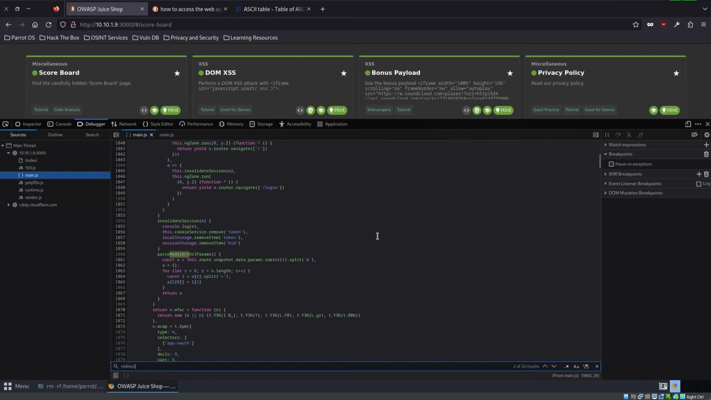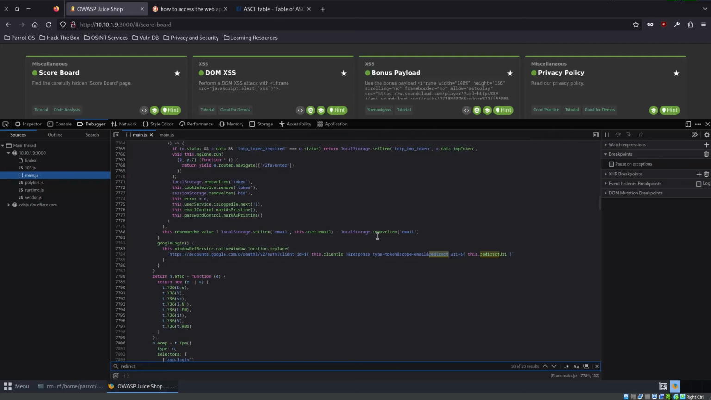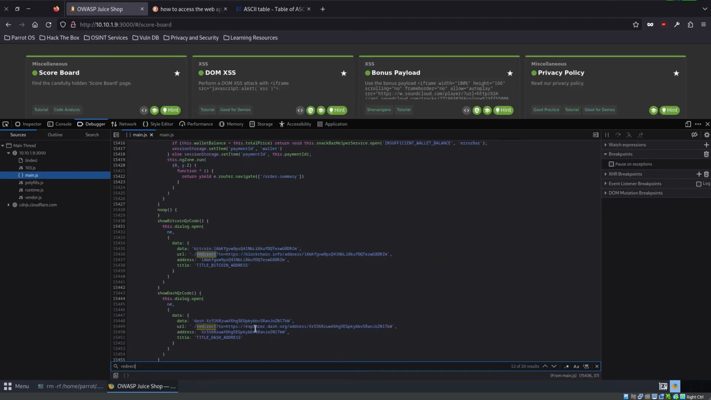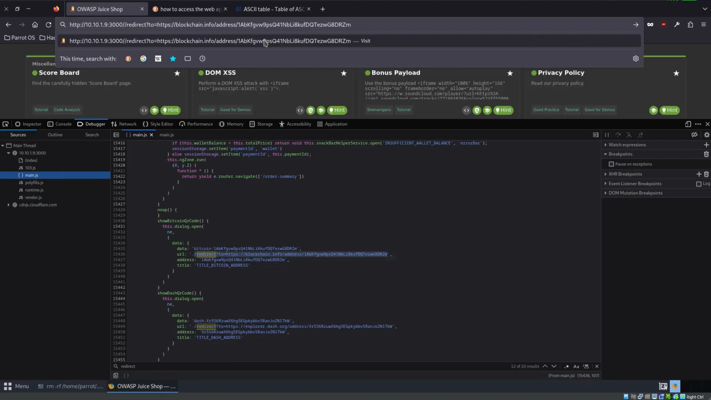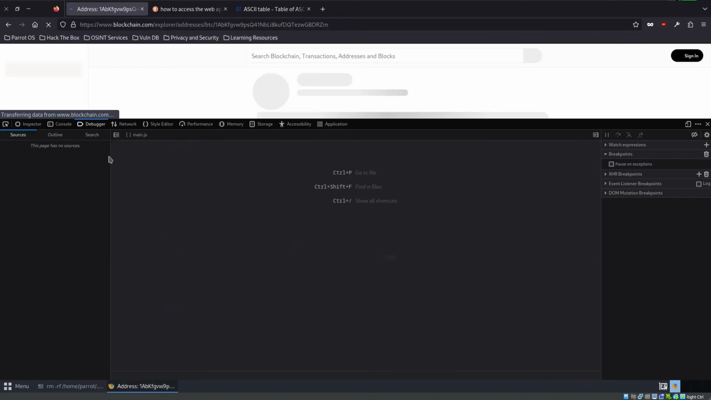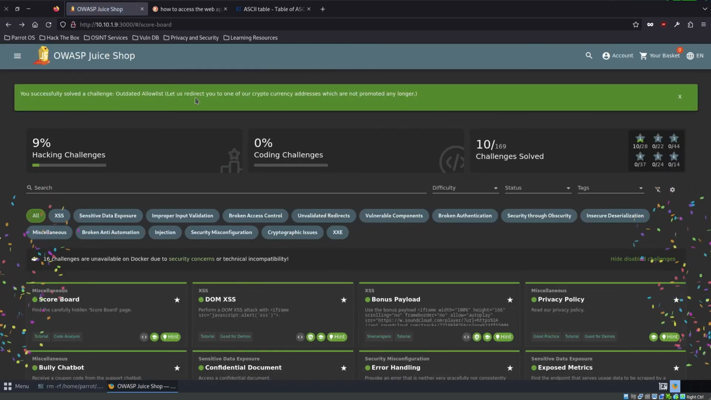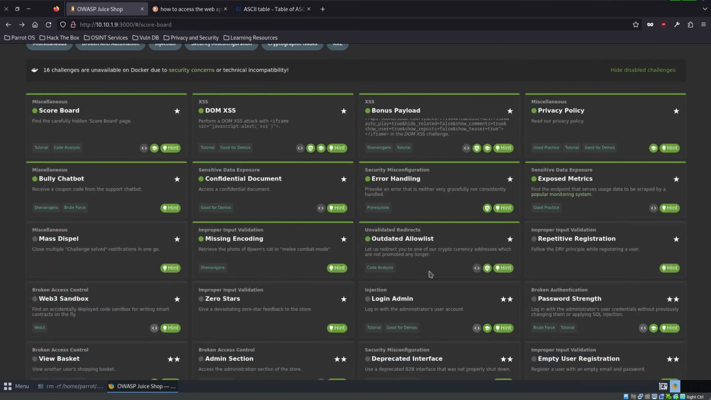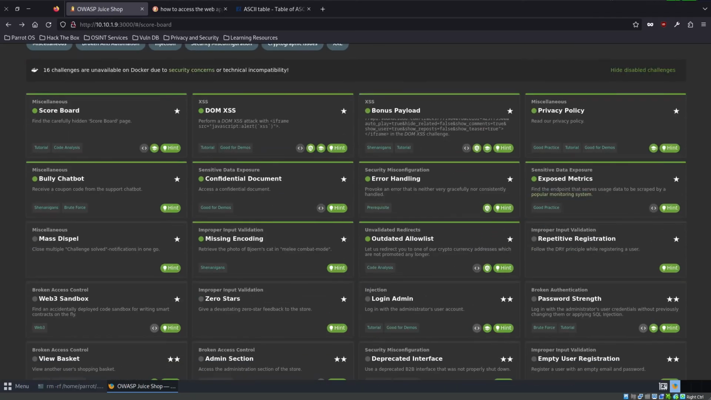Let's see, redirect. Okay, so we have an address and a blockchain address. Yeah, it appears that we are able to get to it. Yep, here is the successfully solved challenge.